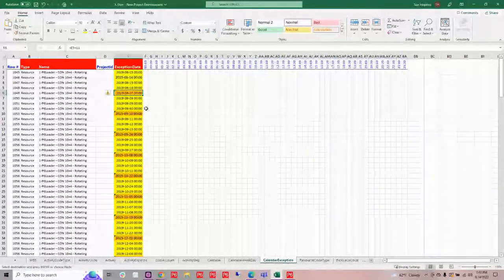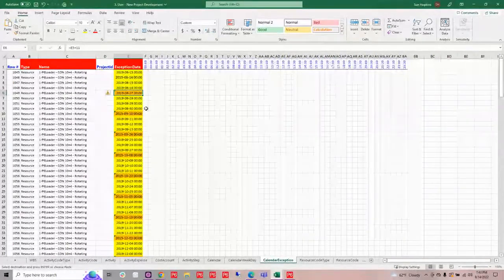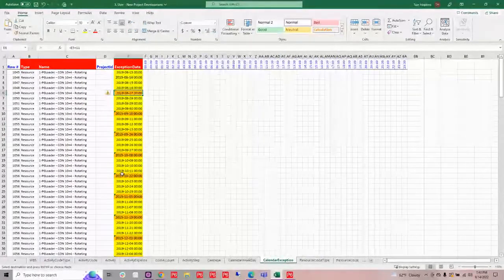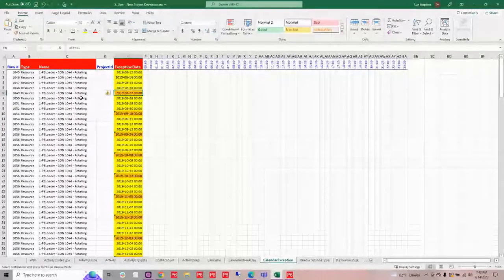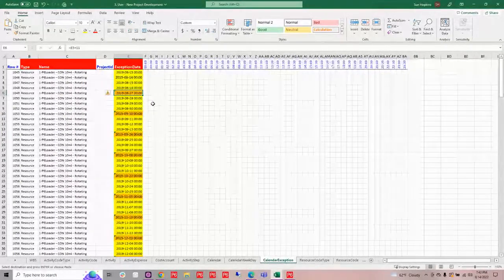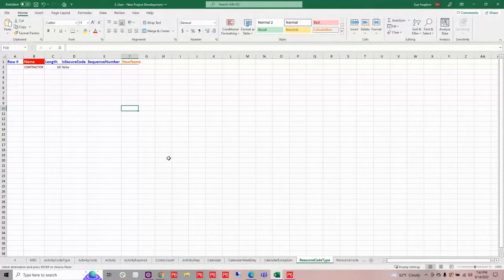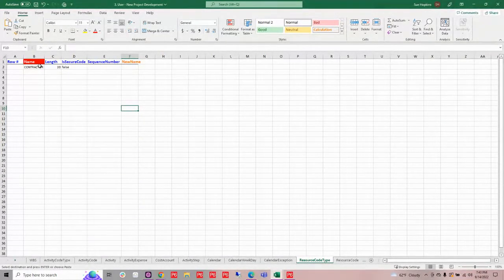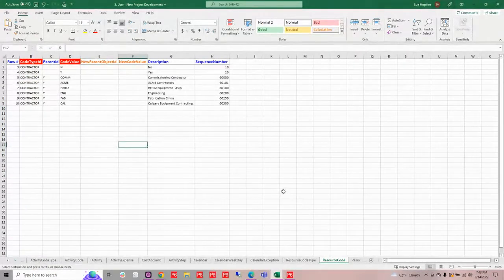This is also really nice if you are creating a holiday calendar, because you can just copy and paste those calendar days into this exception date, and it's going to be very easy to populate that holiday calendar. Now, I also have found that I need to create a resource code. So I've got a contractor resource code that I need to establish, and I'm going to populate it again with some hierarchy here.